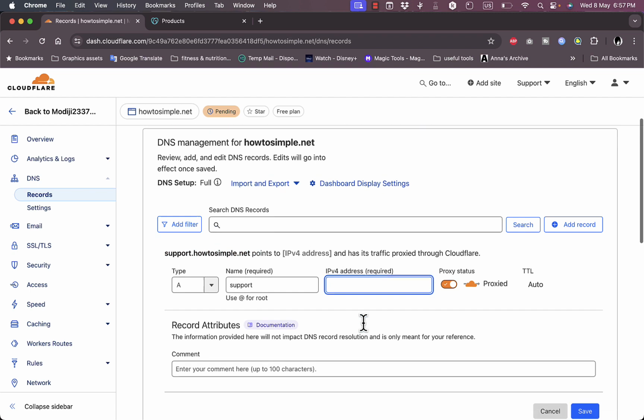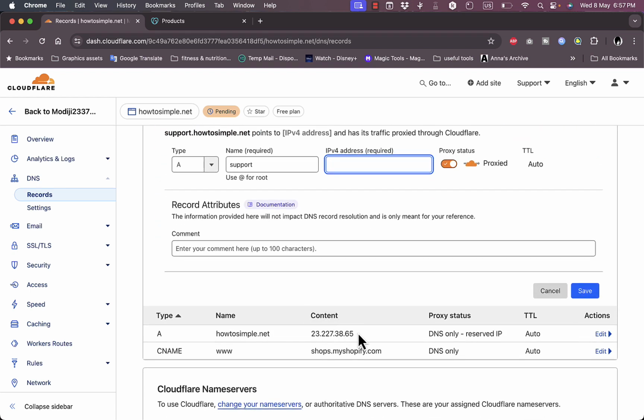Now the IPv4 address should be the same as the domain, as your domain name here. So copy it and paste it right here. And once you add it, you simply click on save and your subdomain will be added.